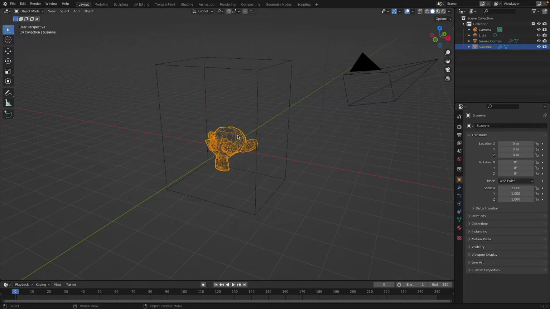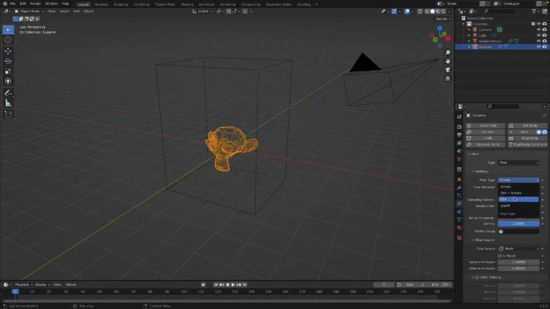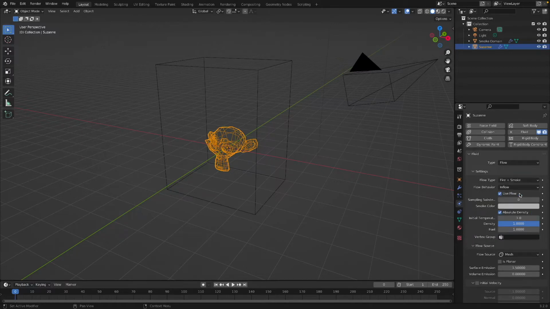So I'm going to click on the monkey, go here to the physics, and we can see this is the inflow. So we have the flow. This is the flow source. So it's pretty much the exact same as fluid because it is fluid. Instead of having it as a liquid, it has it as smoke. But in our case, we want fire plus smoke. So I'm going to do fire plus smoke right here.